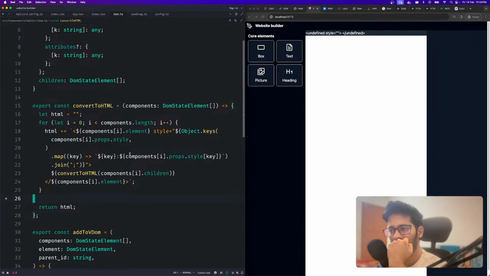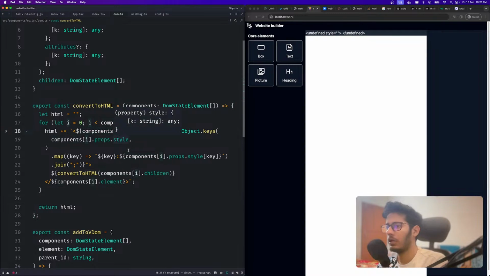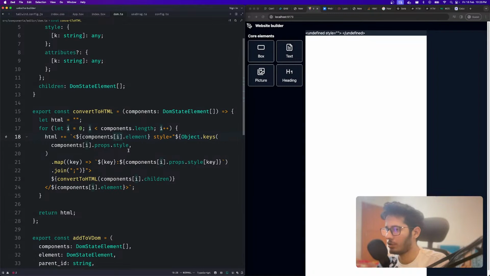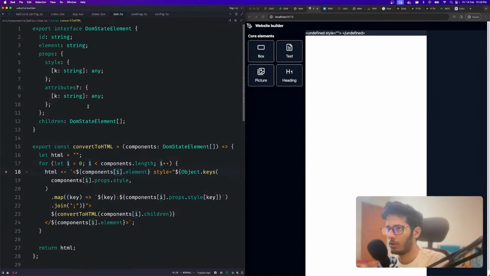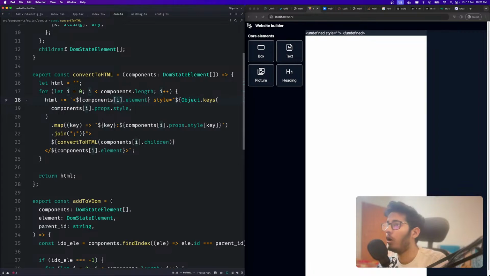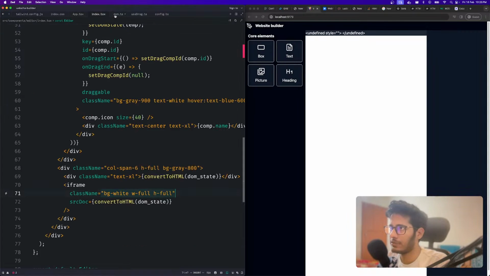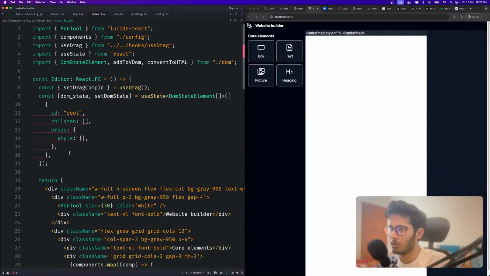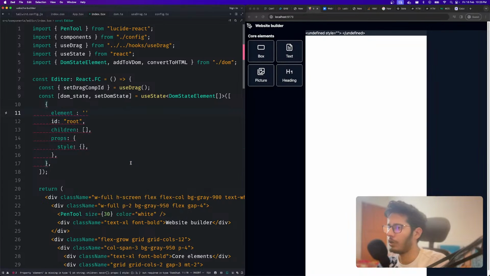So it is actually using this element at i dot element, which, wait, what do you mean? But we are adding element, right? Oh, at root there is no element. That's the problem, I guess. That's what I'm guessing actually. So yeah, this is the problem. At root there is no element. So it should be a body by default. I mean, yeah. So yeah, there's a body.